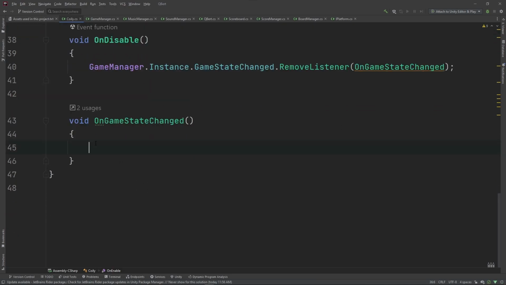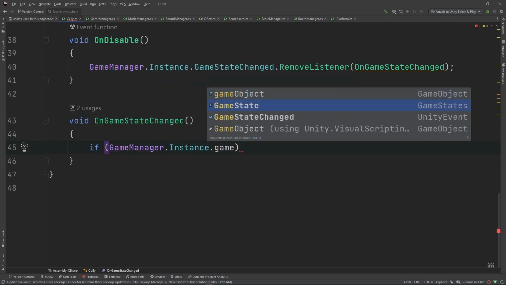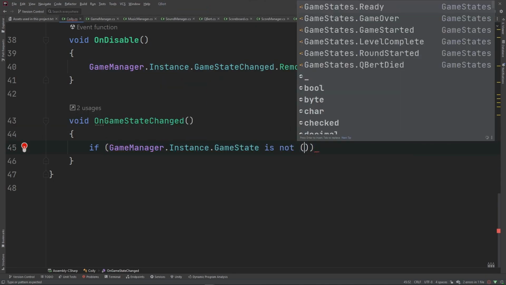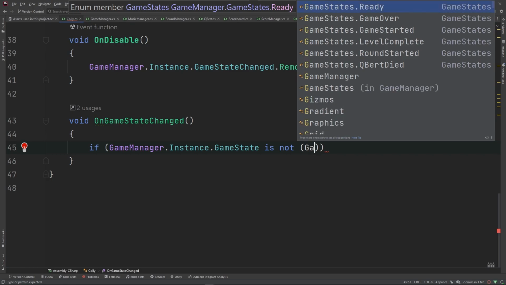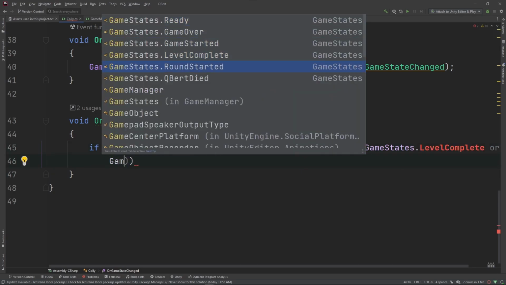Let's add our OnGameStateChanged. So we're going to check the game state. So I'm using a pattern. This is a syntax that is fairly new in C#. If you get errors doing this, I'll show you how you can rewrite this. But right now I'm just going to say it's not level complete or Q Bert died.